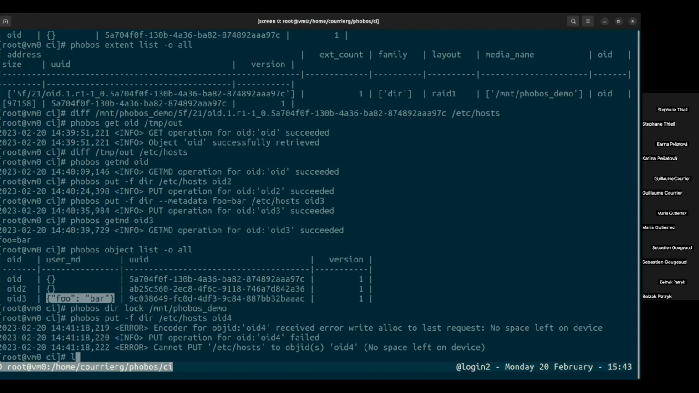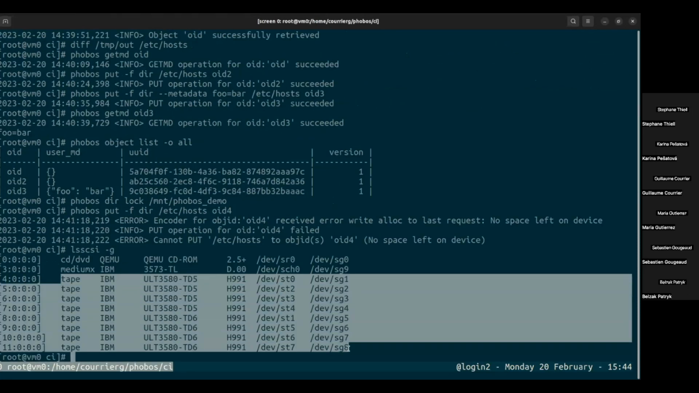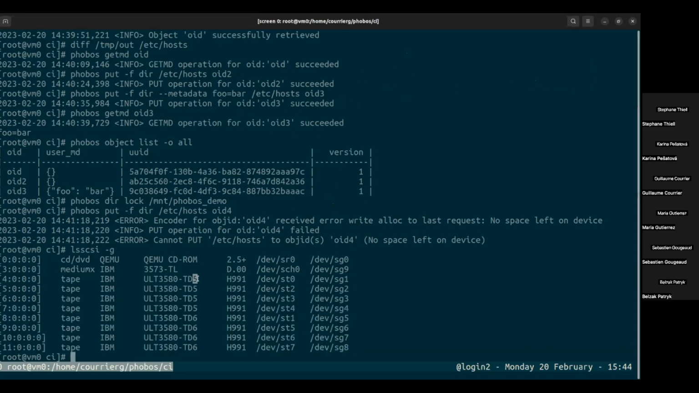So for the drives, we need to know which drives are available on the system. For that, this command will display all the SCSI devices on the system. And as you can see, we have 8, I think, drives available. 4 of them are LTO5 drives, and 4 of them are LTO6 drives. We also have this medium changer device, which is the entry point to the library.